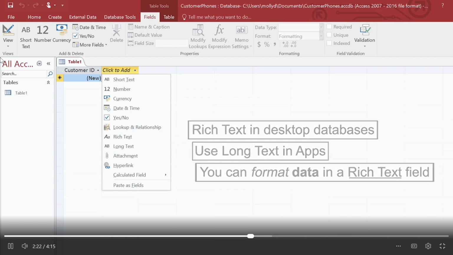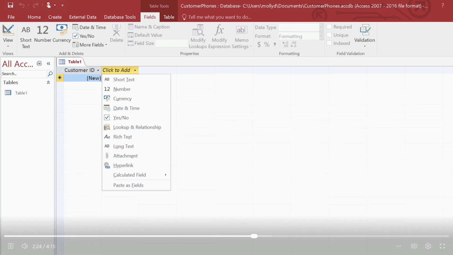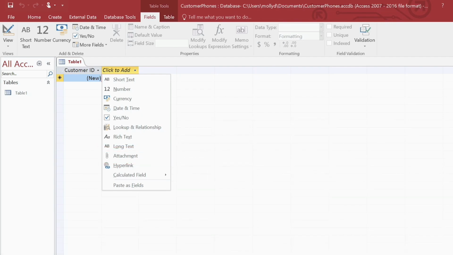italic. Use the attachment data type to attach pictures and other files to a record, just like you can in email. Use the hyperlink data type to store web and email addresses. And use the calculated field data type to do things like combine first and last names or calculate a discount.